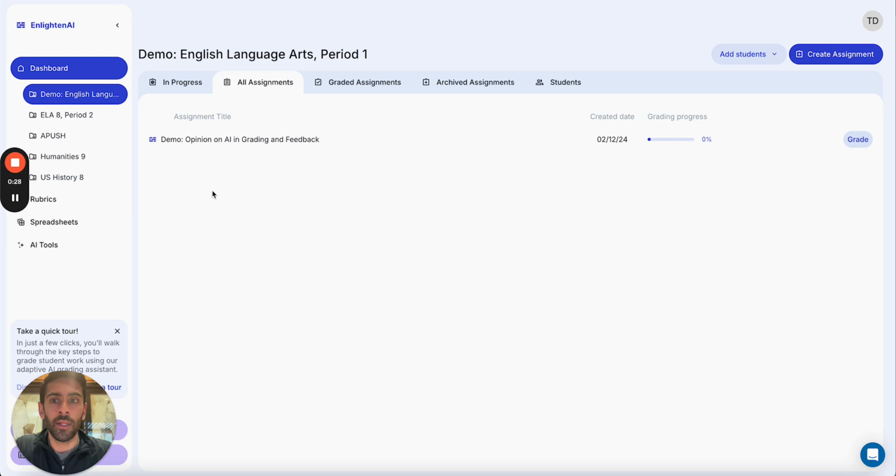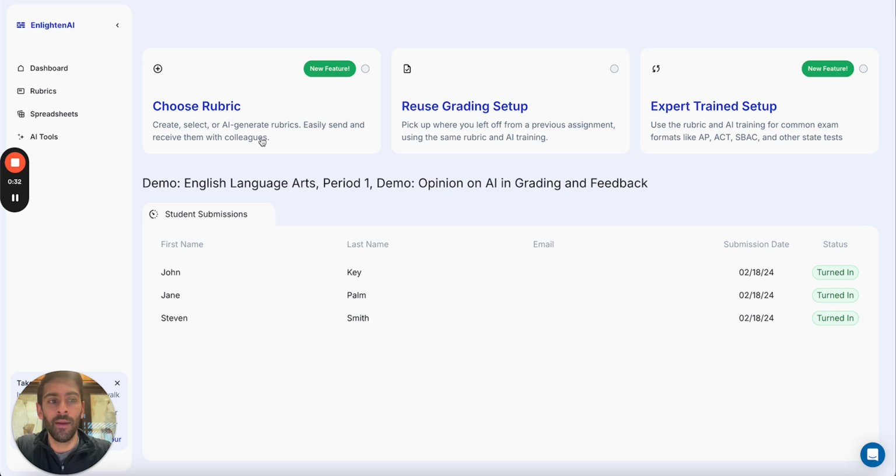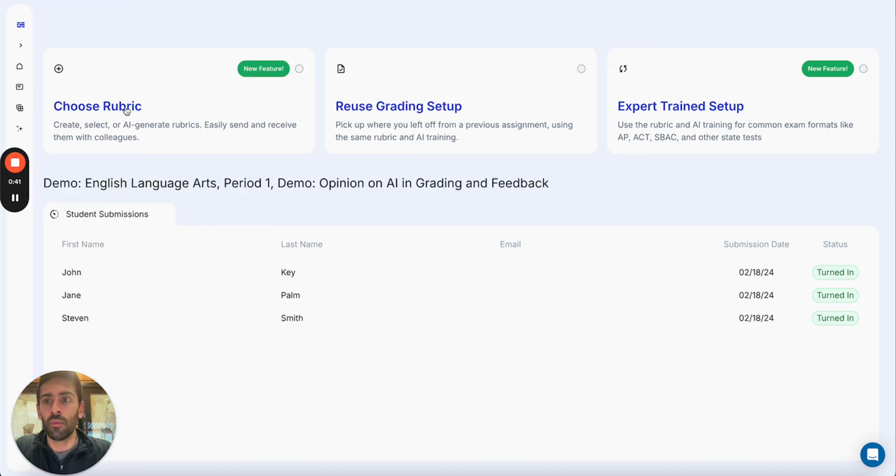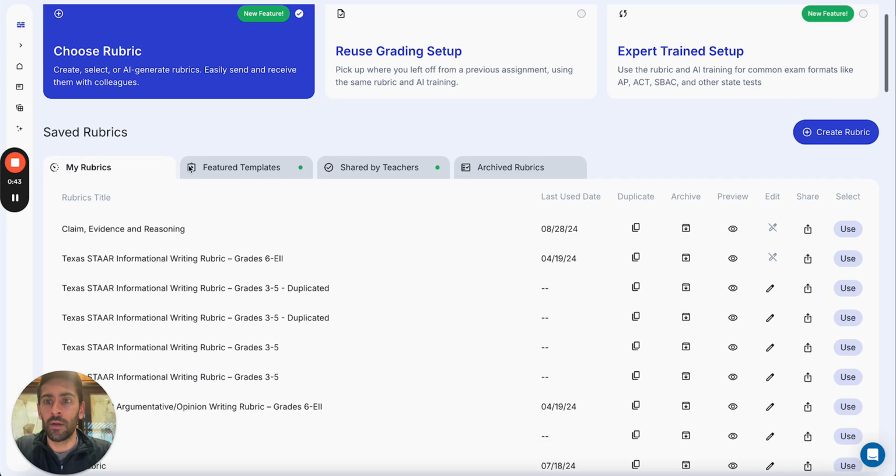So when I go to my demo classroom, I have this demo assignment. It's an opinion piece on AI grading and feedback. And when I click on it, I'm going to be prompted to set up to grade, and I can do it in any of these three fashions. The most common fashion is going to be to choose a rubric. So I'm just going to go ahead and click on that.